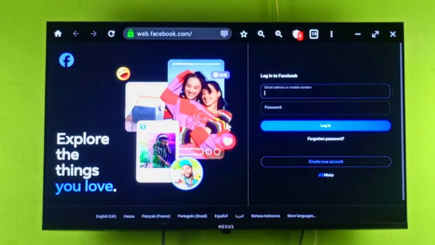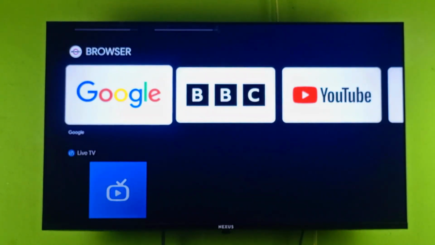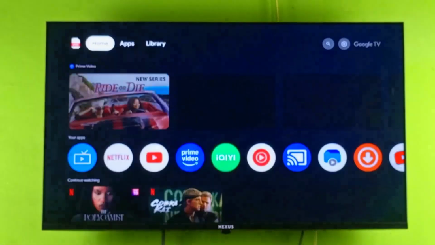First thing first, I go to my home page right here, and then you see this browser right here. It has a lot of things. You can actually browse Google, BBC, YouTube, and a lot of things, including your WhatsApp. You can use it on your browser in the Google TV. How can you get this particular app?